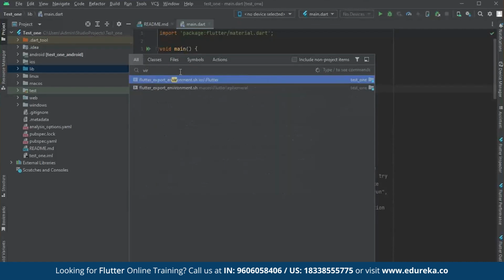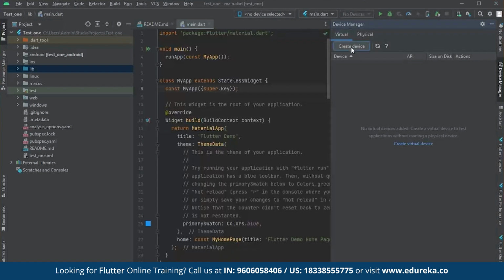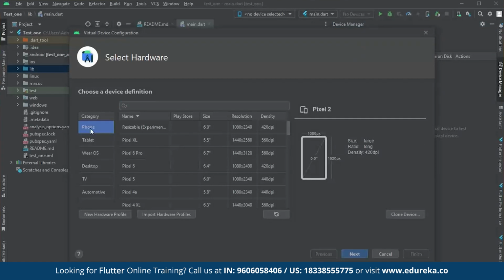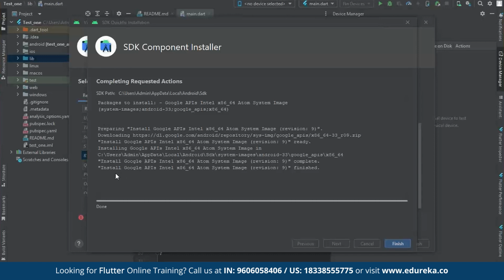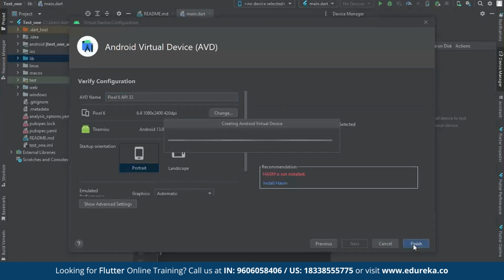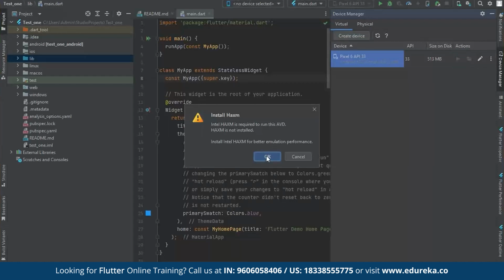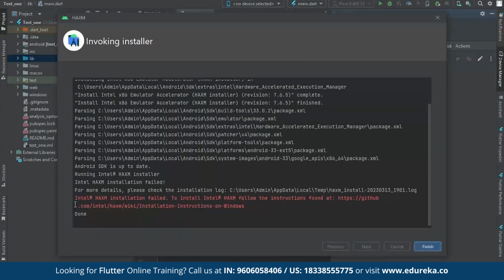So let us search for the virtual device manager and click on that. Go here and create device. Here you can select the phone and select the version you want. For example, let me create Pixel 6 and click next. All the packages are installed, so let's click finish. Here you can see we have created a virtual device, Pixel 6 API 33. Let us run. Here we got an error called installation failed.